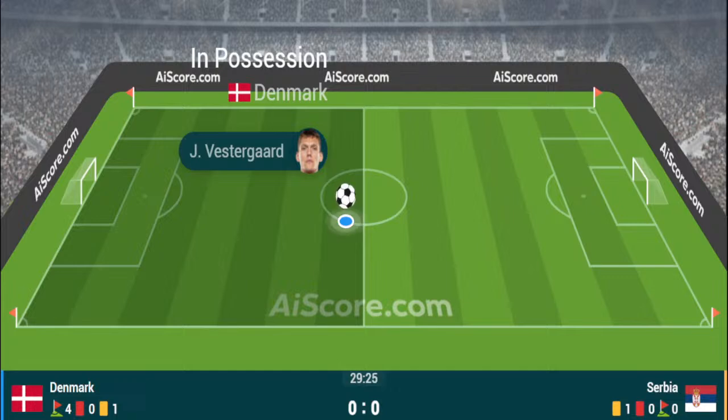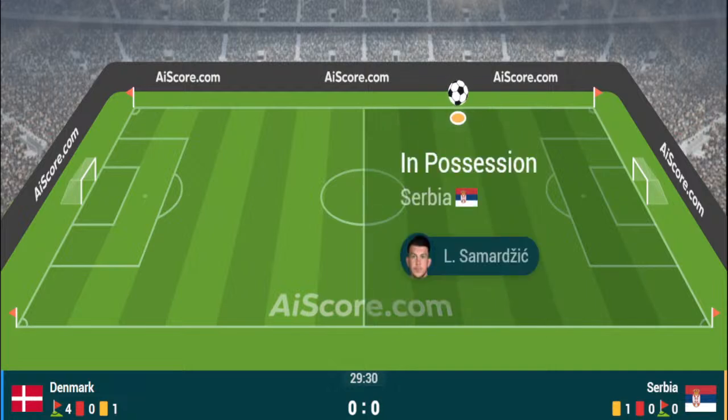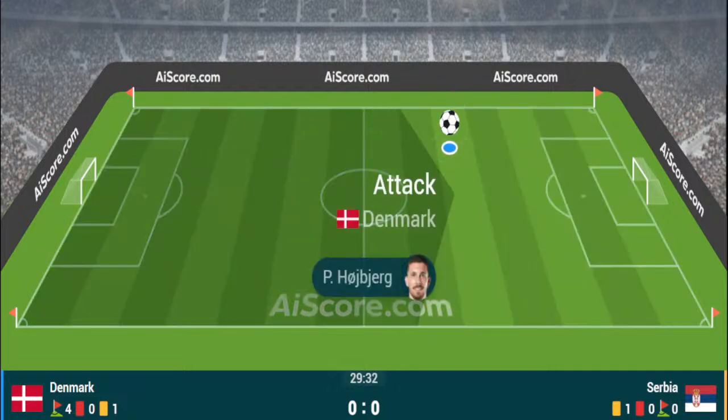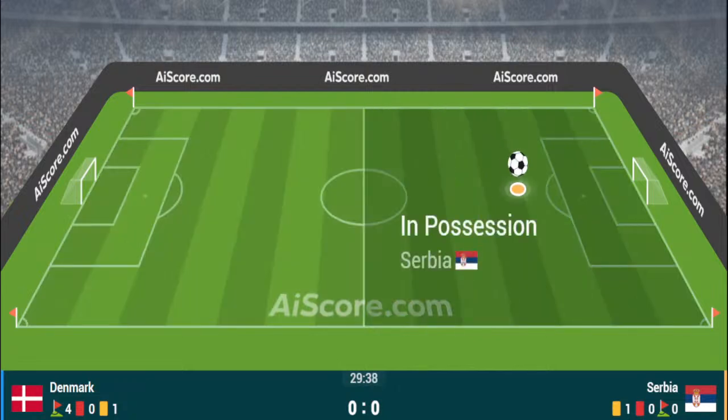It's a little bit scrappy on both sides, to be honest, and now Serbia put the ball into the penalty area. Rather has been the case really for Serbia in the opening 28 minutes, but in that final third it's been very, very scrappy, and possession changing hands really quickly indeed. Serbia have the ball now with 28.5 minutes on the clock.